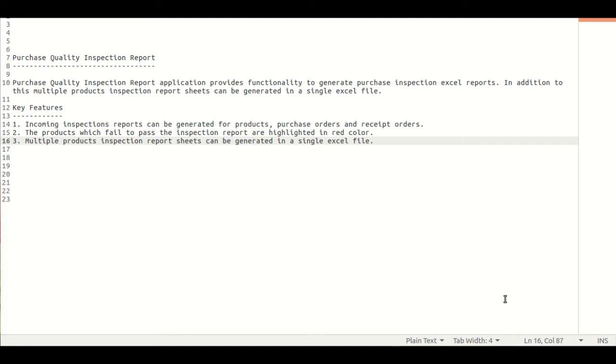Hello guys, so in this video we will see about our module, that is purchase quality inspection report. So basically this application provides the functionality to generate purchase inspection Excel reports. In addition to these, multiple products inspection report sheets can be generated in a single Excel file.